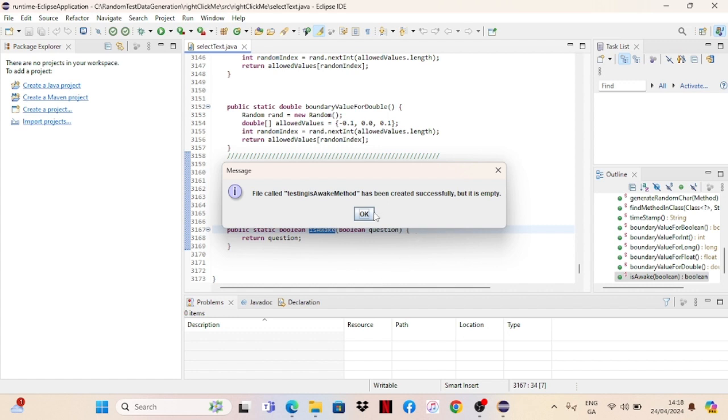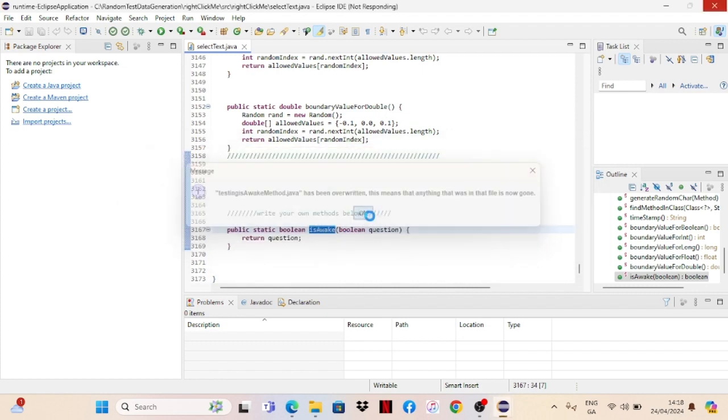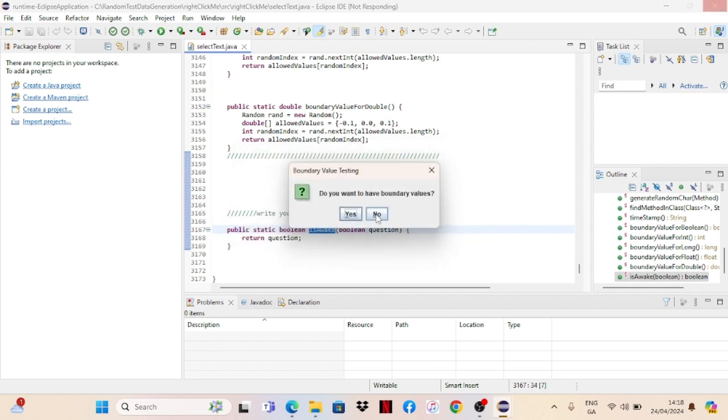So we have made a file called testing_is_awake method. It's empty. Would I like to overwrite it? Yes. It's been overwritten. Am I awake? Yes, I am. Say no, and say no, and that.